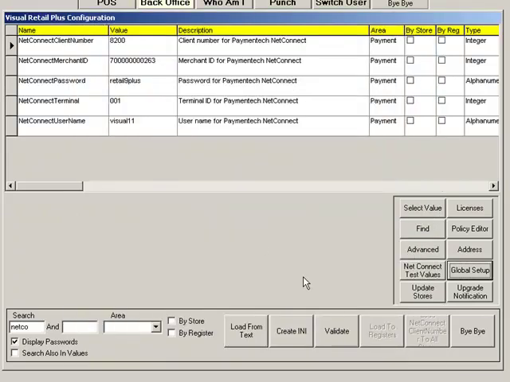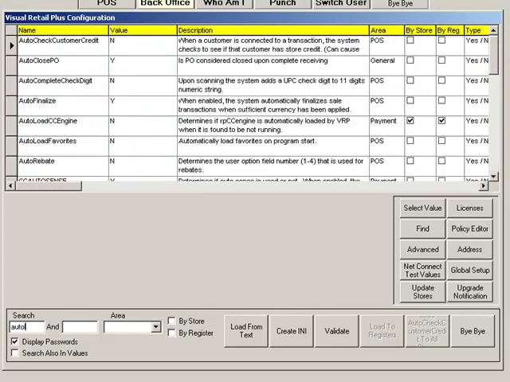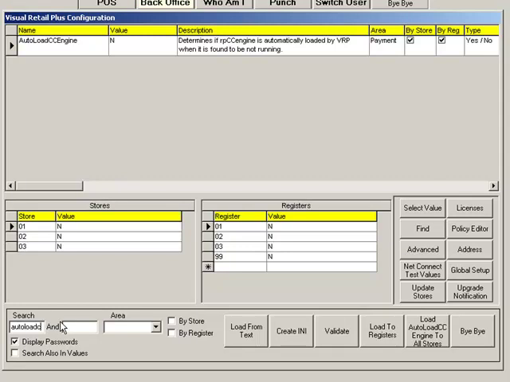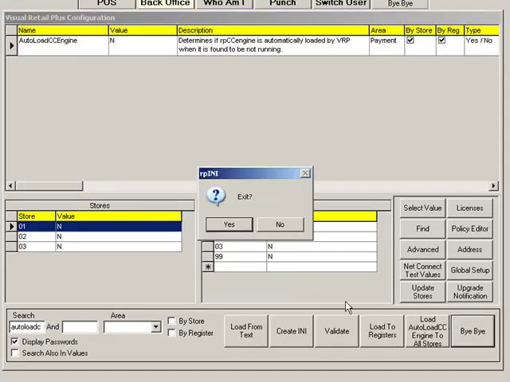You have the option to have VRP automatically load the credit card processing engine when starting the VRP program. To do this, search Auto Load CC Engine. Be sure to choose the Buy Store and Buy Register options. Choose the store and register for the computer that will run the credit card engine, and change the setting for that register only to Y. Click Bye-bye to save your changes and exit the setup.